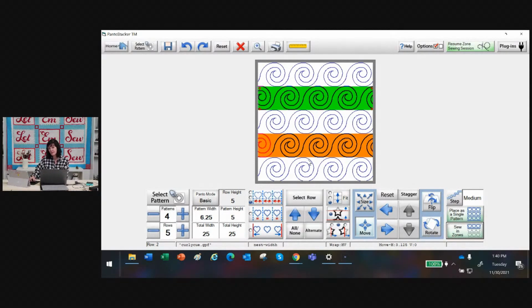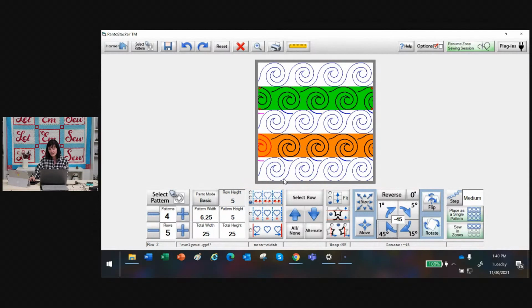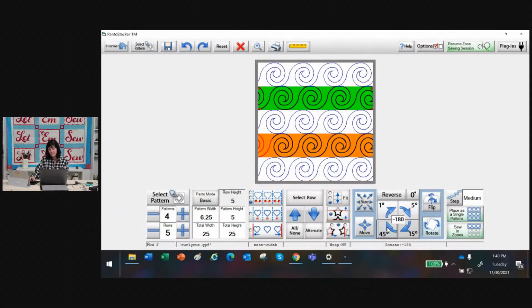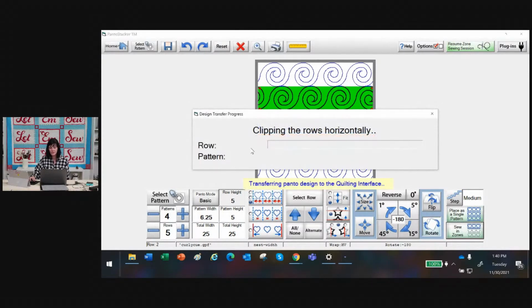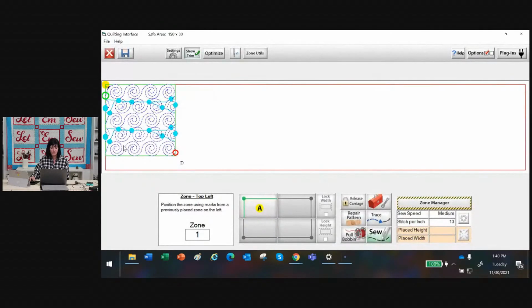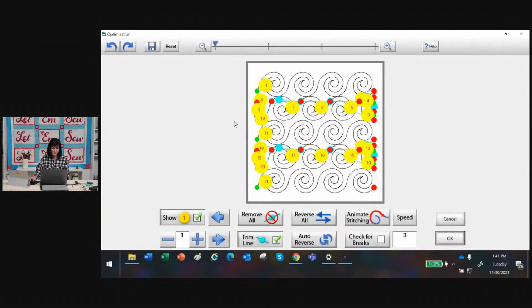You can rotate. So if you rotate, what happens when you rotate is that you are turning those connections. See how I broke that connection? And I want to bring them back. So when you rotate, you can really break the connection. So when I go to sew in zones, see, I broke all those little connections. They're not connected. So come up here to optimize.